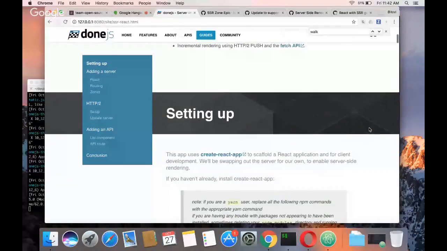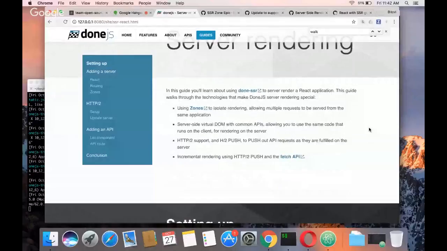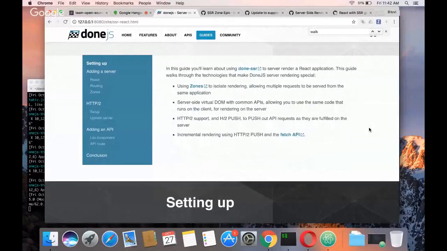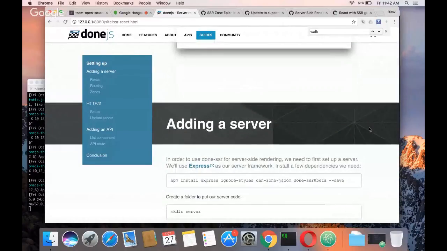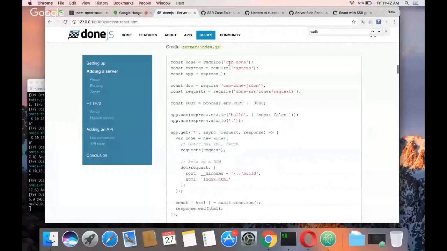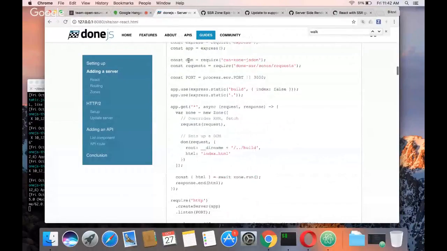So what this guide actually does is it just uses the default tools that React developers usually use. So it only uses DoneSSR as far as DoneJS things go. So it creates the application. Eventually, you start creating a server. This is using JSDOM, which is a Node.js DOM implementation. In DoneSSR, we use can-simple-dom by default, which is a more simplified version. So as part of this, I've built this new CanZone.js DOM, which provides JSDOM instead. So eventually we might migrate towards using that instead.